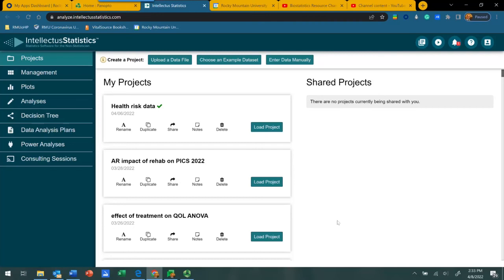In this video, I'll demonstrate how to enter data into Intellectus Statistics. As you can see here, we're on the main page. Once you open the program, you'll generally be brought to the projects page, and there are a few important buttons to pay attention to. If you had previously entered or opened projects within Intellectus, you'll see them listed here. If you want to work with a current or previously loaded project, you can just click Load Project and it will take you directly to that data.